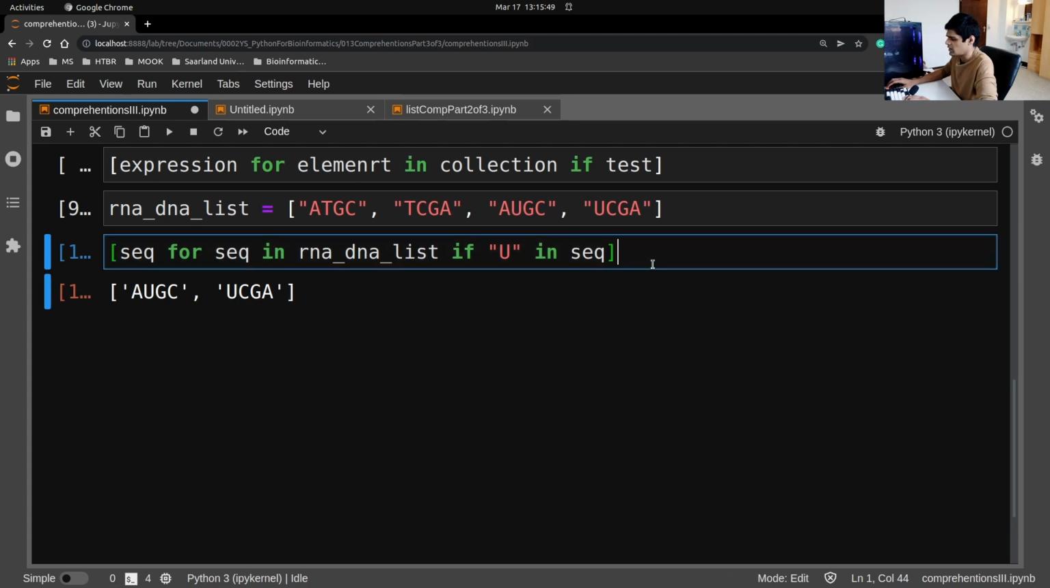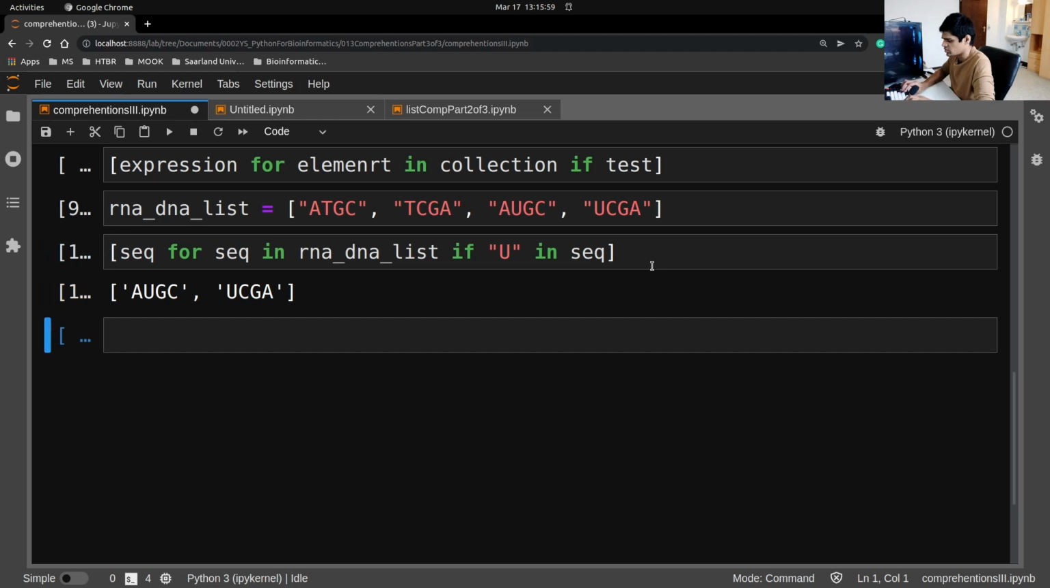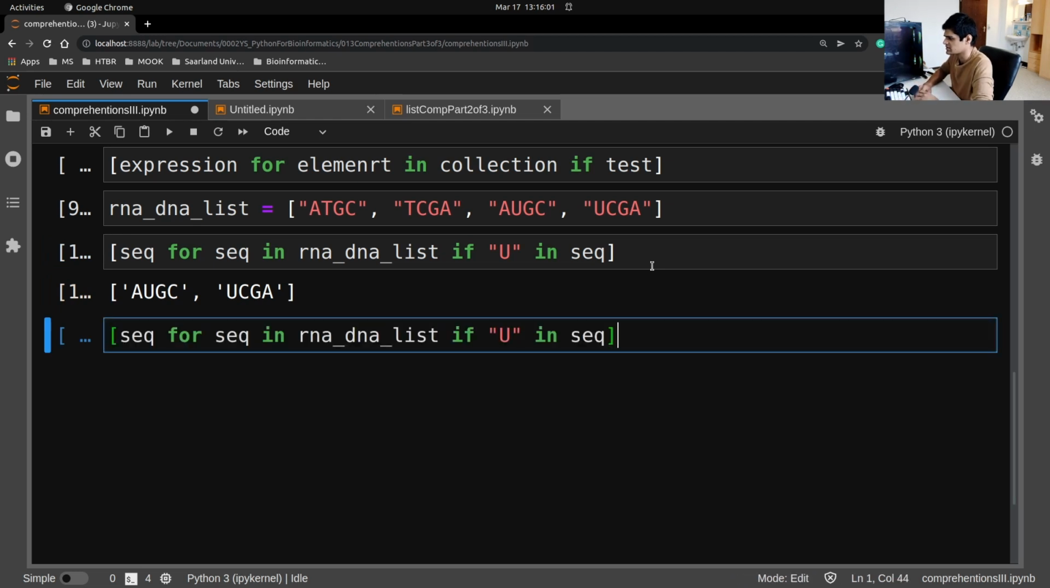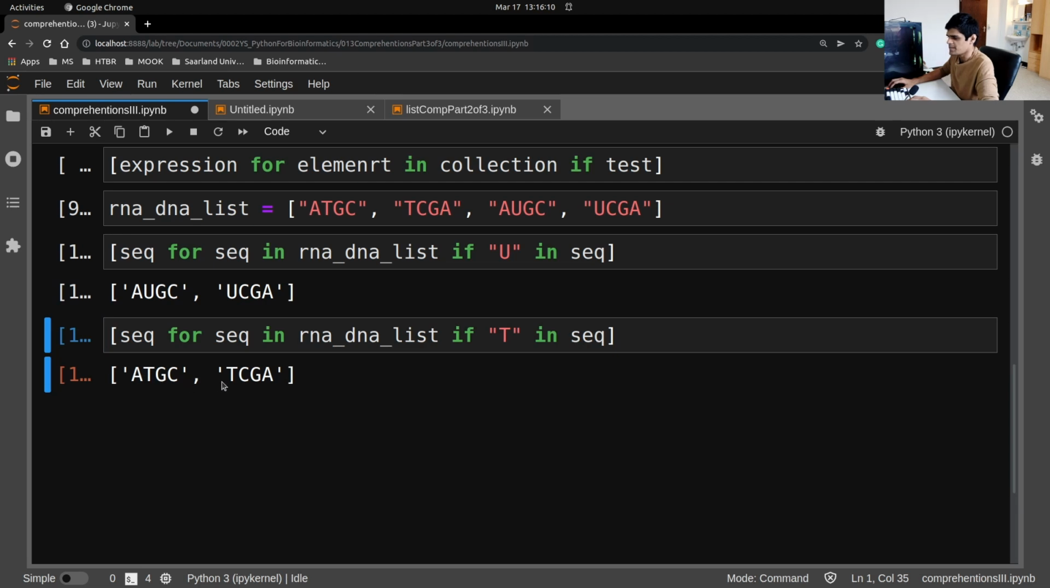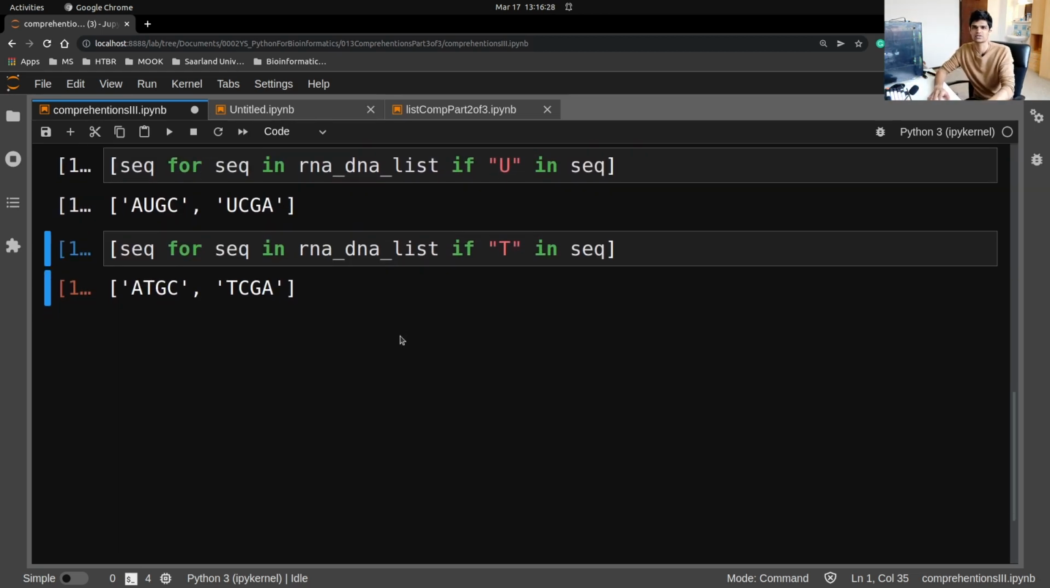Okay, and now I know that you really want to try this, how we can get the sequences which are of DNA. So we will create the cell similar to that, and we will just change this U with a T, and now you can see that we just got the DNA sequences. So that's how list comprehensions can help us, and we can also use if statements and conditions as well. You can also create nested list comprehensions, but I won't go into that much detail at the moment. Maybe in future I will show you. So that's pretty much it for this video.